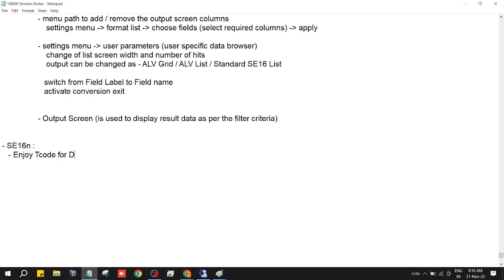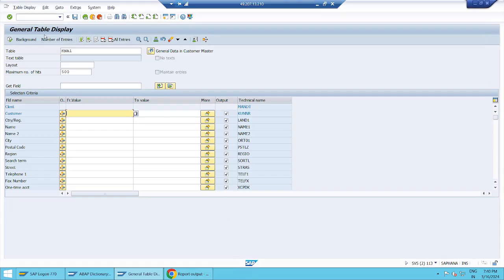Yes, for data browser. So it is actually general data display. How it differs, you also have to see. First of all, when we go to SC16N, nowadays some guys are using the old T code. They are familiar with the old one and want to continue that. Some directly learn the new T codes. That is up to you. But as a best practice, it is good to have knowledge of both old and new.